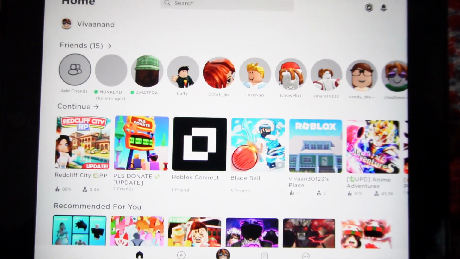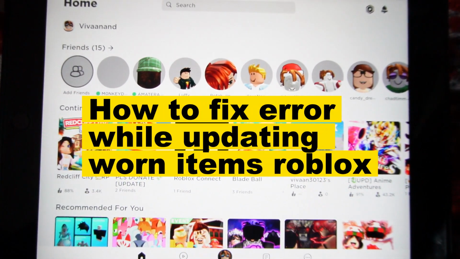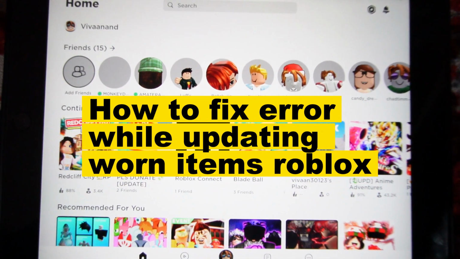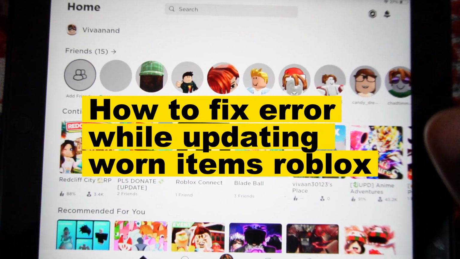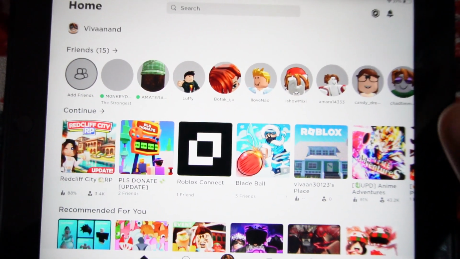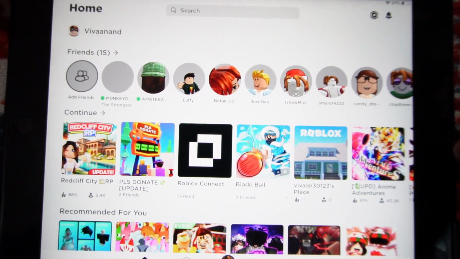Hi everyone, in this video I'll be showing you how you can fix the Roblox error while updating worn items. If you're still not able to update your avatar correctly, I'll show you how you can fix it.